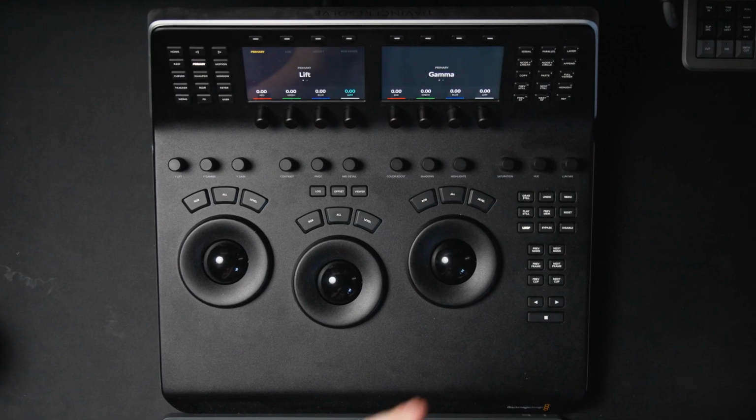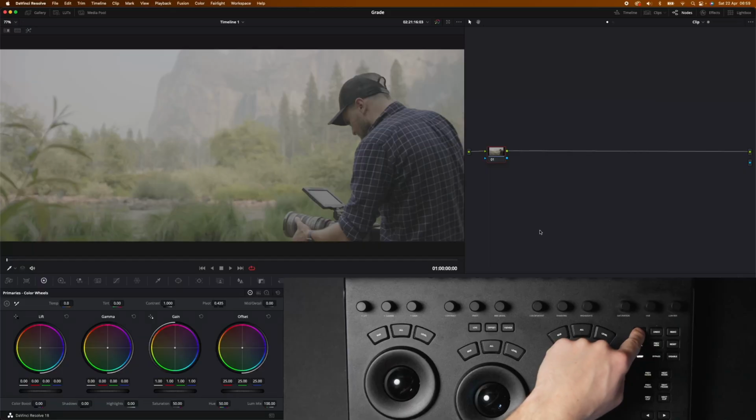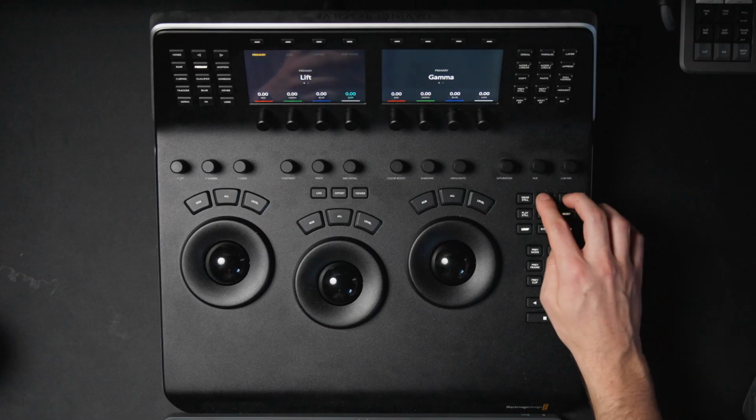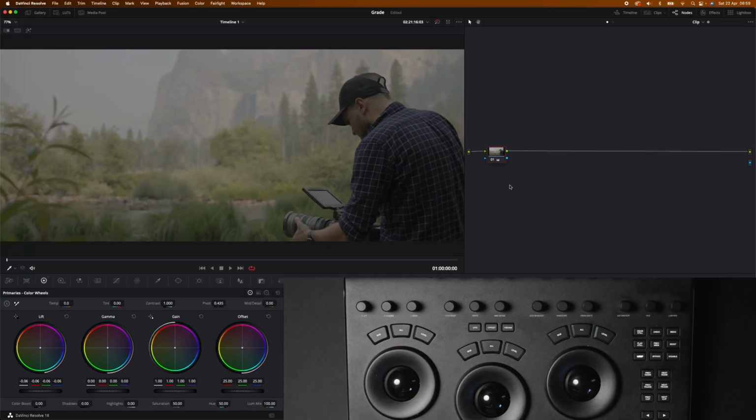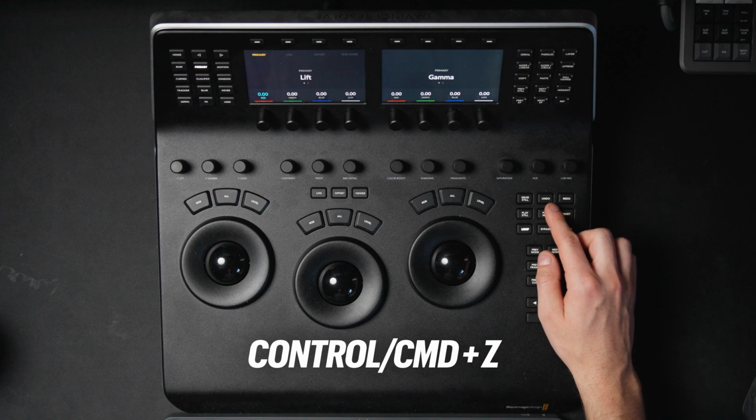And now in the top group, we have the first button, grab still, easy. It just grabs the still. And then we have undo or redo. So if we make an adjustment and we undo, it resets. It's basically Control or Command C.